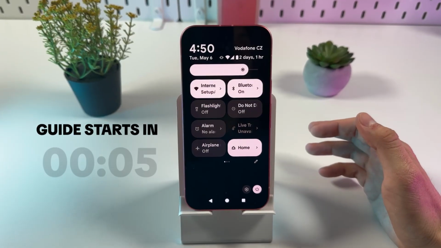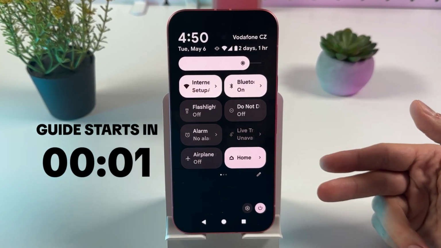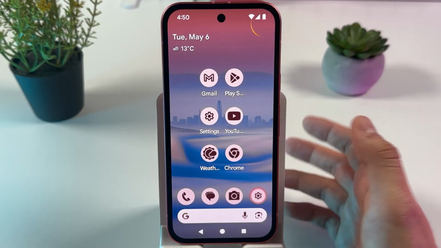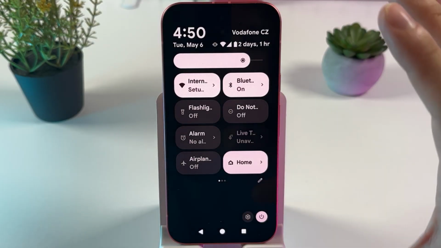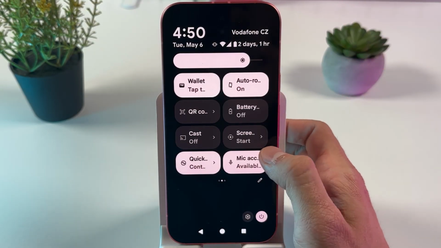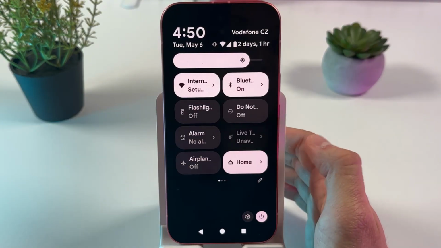If you want to edit, organize, and customize the quick settings panel on your Google Pixel 9a, first of all, you are to swipe down from the top right corner of your screen. Now swipe down again to open up the whole quick settings panel. And here are your, so to say, quick settings, right? You can go through them.